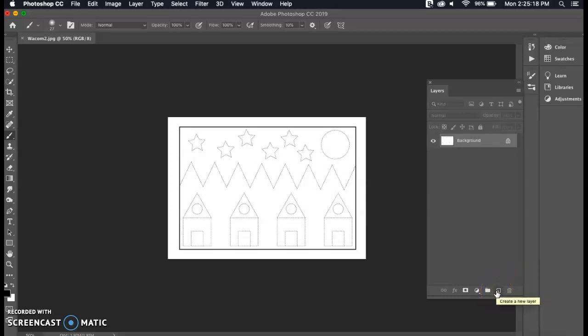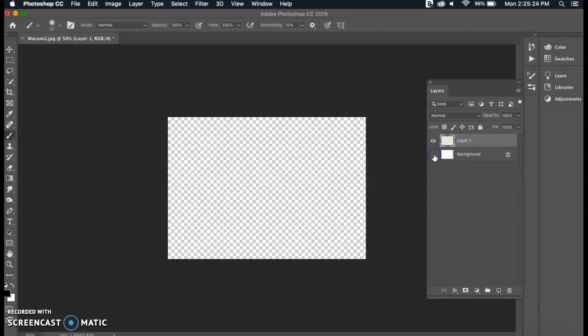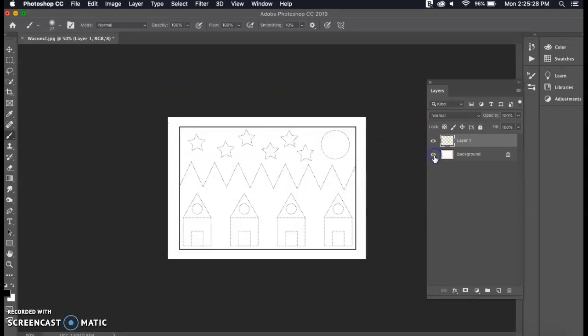trash bin is the new layer button. I'm going to click that to create a new layer. That way, as I'm drawing, I can hide my background image and see just my drawing. And then that way as well, if I mess up, I'm able to erase it versus erasing the background picture. So always important to include a new layer when you're getting started.